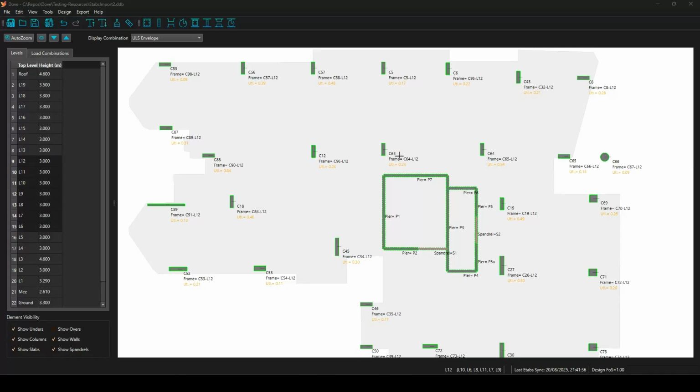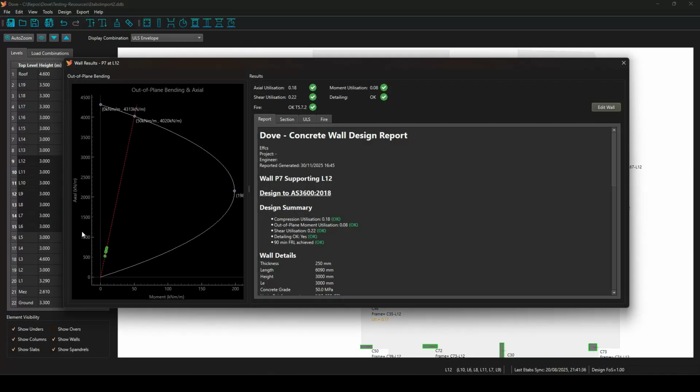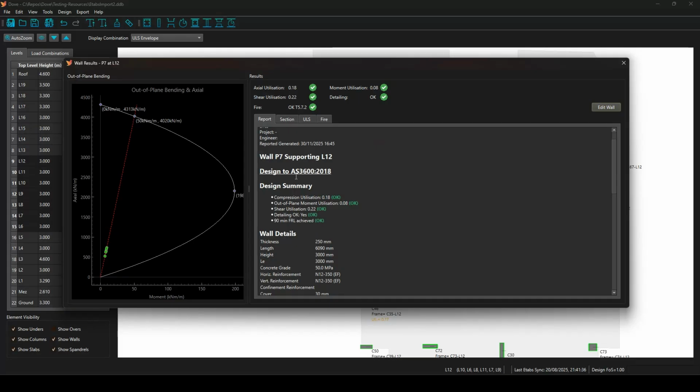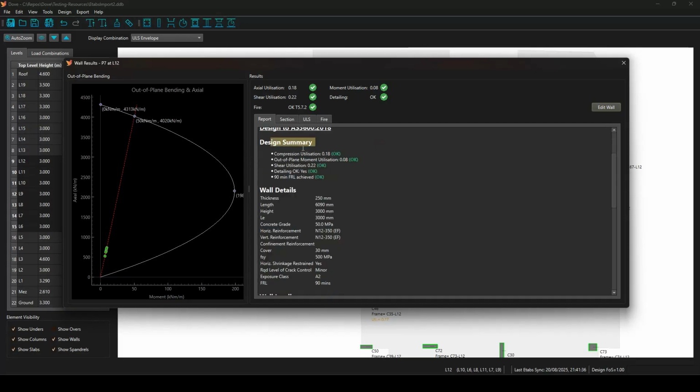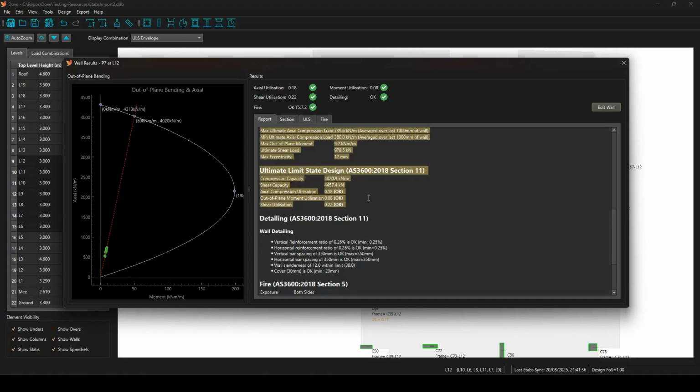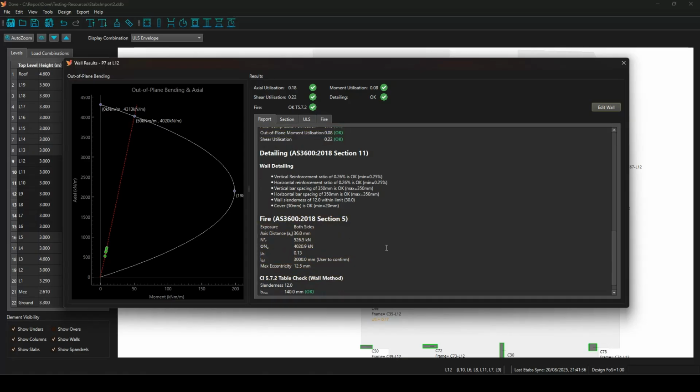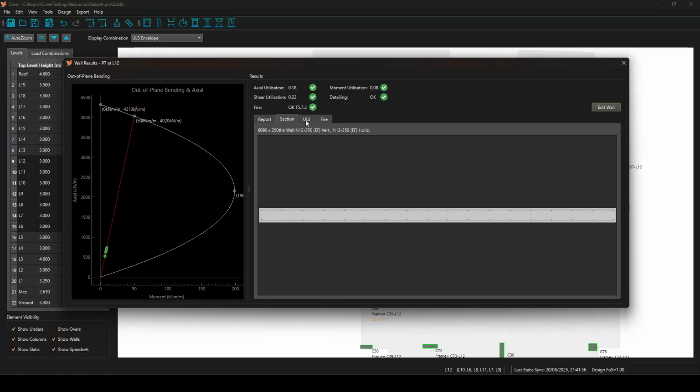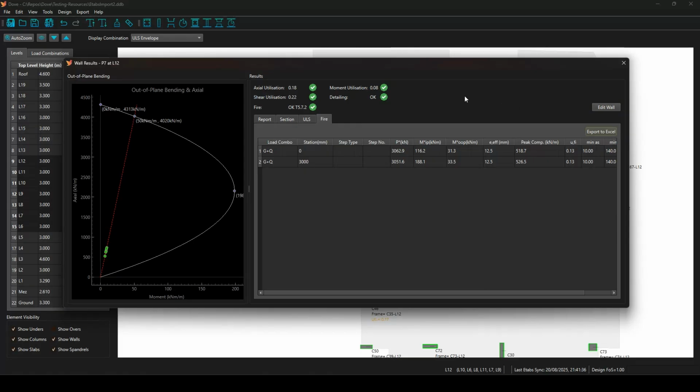I can now Alt double click on that wall to bring up the results dialog. You can see that we're presented with a plot and a text report similar to what we saw for the columns and the spandrels. However, this plot has been generated using the simplified methods of section 11 of the code, with the green data points down here representing the loads applied to that column. The text report, as for the columns, presents a design summary, details, the ULS summary, as well as a summary of the file design. And we can get a section plot, ULS, and file results for these walls as well.